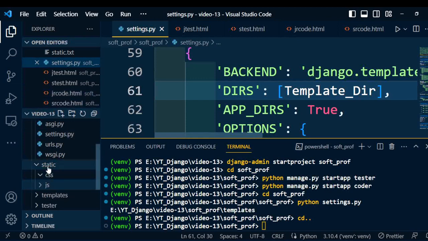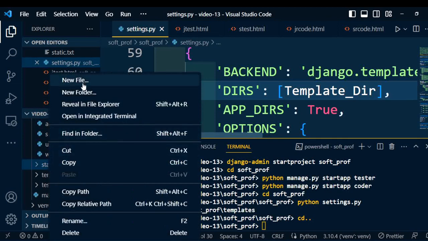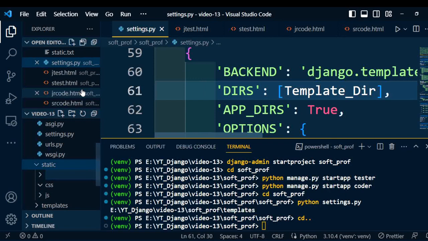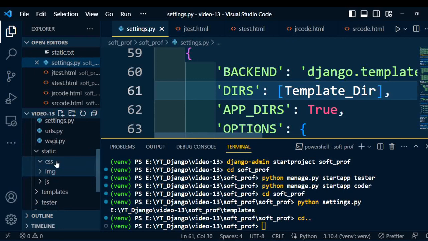In a similar way, I'm going to add one more folder to segregate the images. So img is the folder. Under the static folder, I'm going to add these three separate folders: CSS, img, and JavaScript. Now we need to add this static directory in the settings.py file.